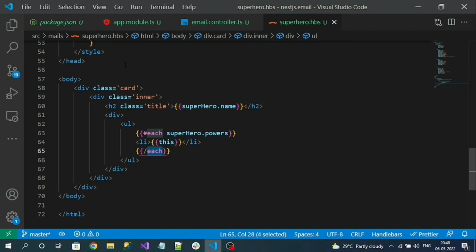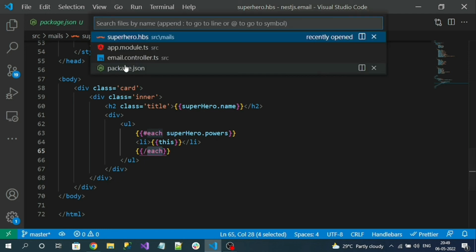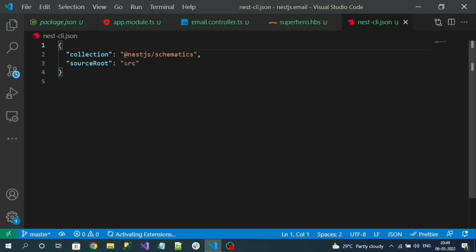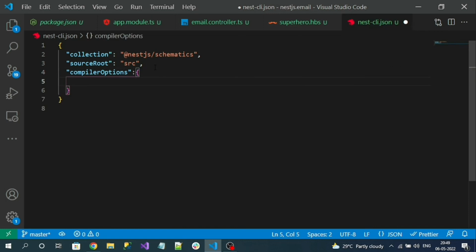nest-cli.json file. If you don't configure this directory, whenever we deploy our project, the HTML template files or the handlebar template files will not be deployed. So let's configure first. For that, go to nest-cli.json, and here compiler options. Specify compiler options. Inside of it, add a property like assets.